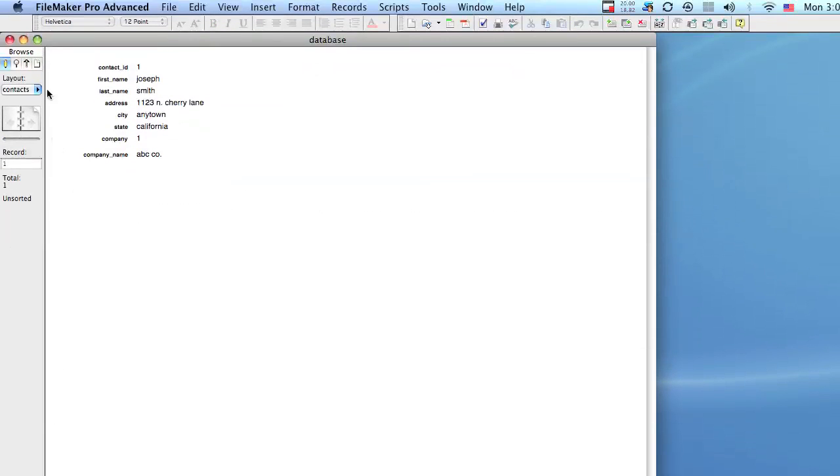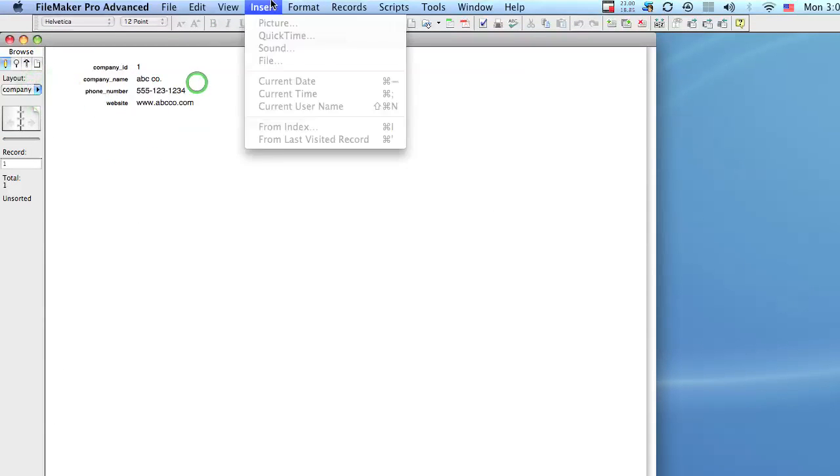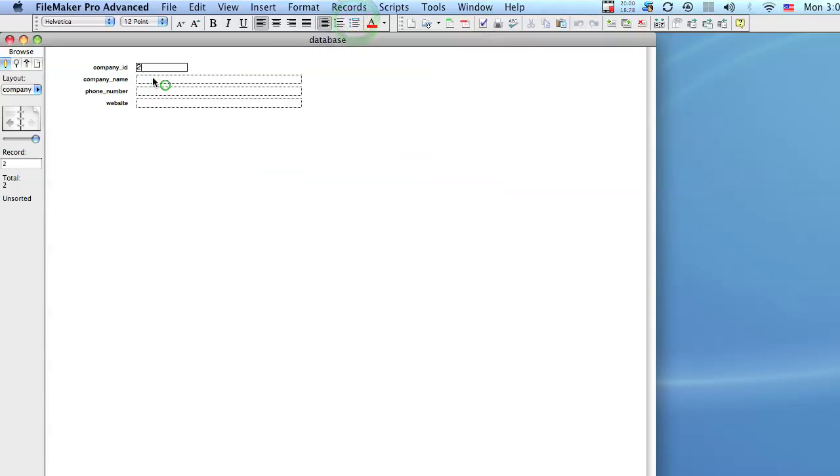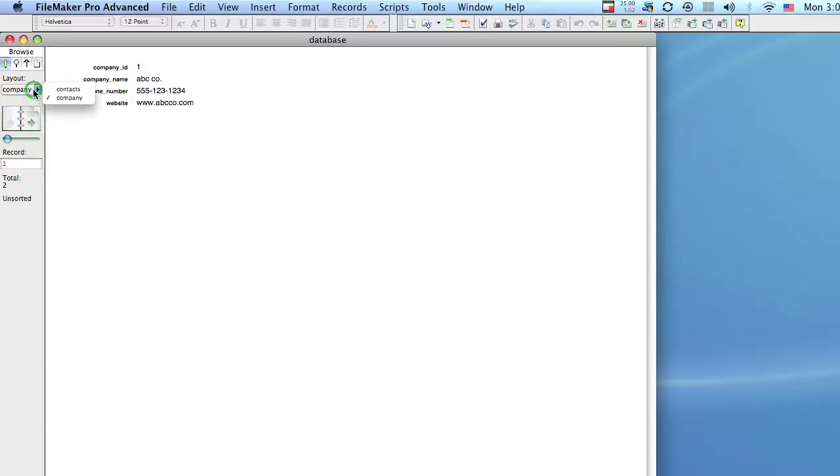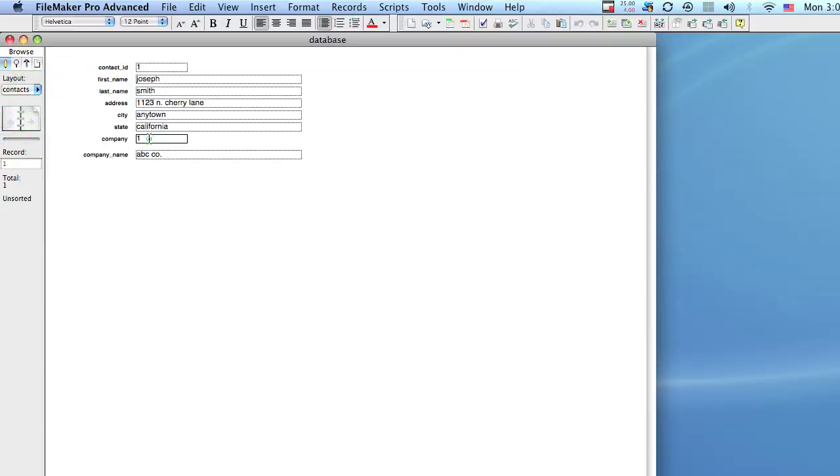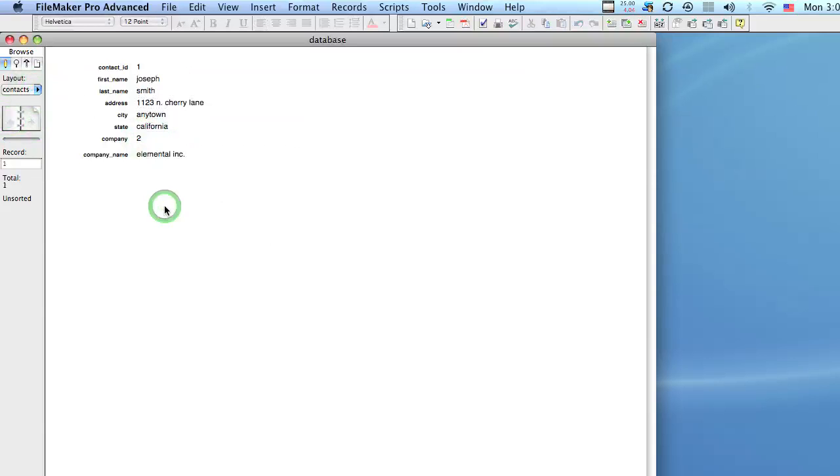There you go. So what this means is if I go back to company and I create a new record and we call this one... Now we have two records, and you can go through them using these little buttons here. And let's go back to contacts. Let's say we change our mind or we find out that Joe Smith has been transferred to this other company. Well, we would just have to change the company ID. There you go.